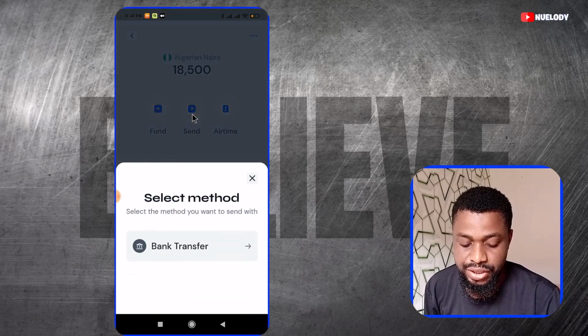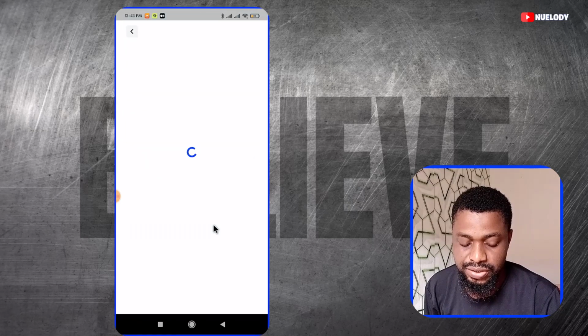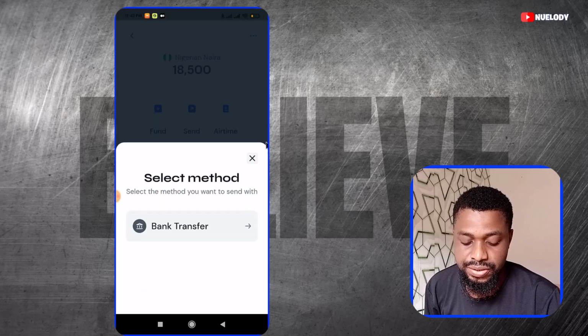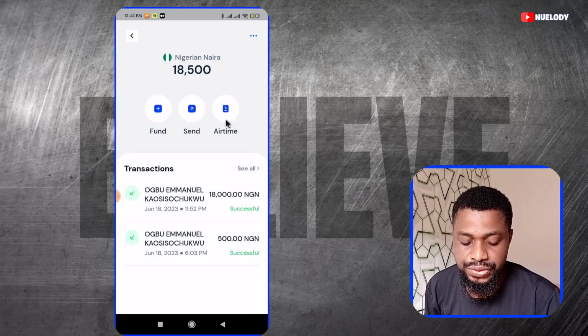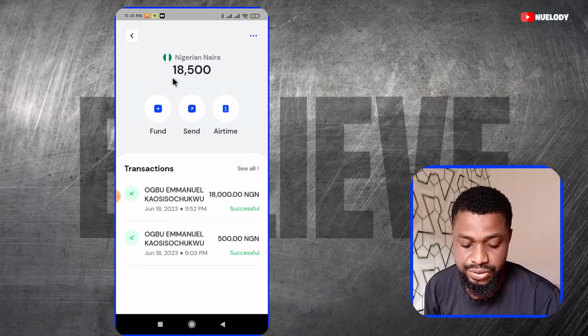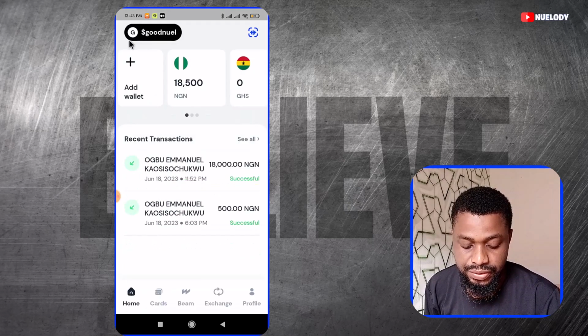And you can equally send money to people through bank transfers too. You can just select any bank that you want and you send it. You can equally use it to buy airtime if you wanted, for yourself or for your friends. Anything you want to do with the airtime, that's completely your stuff.